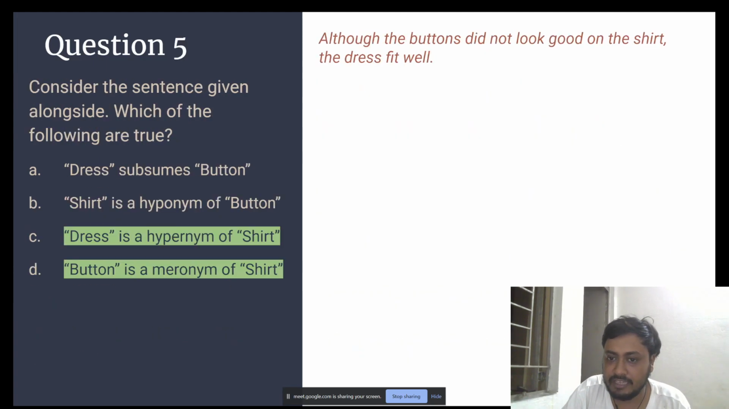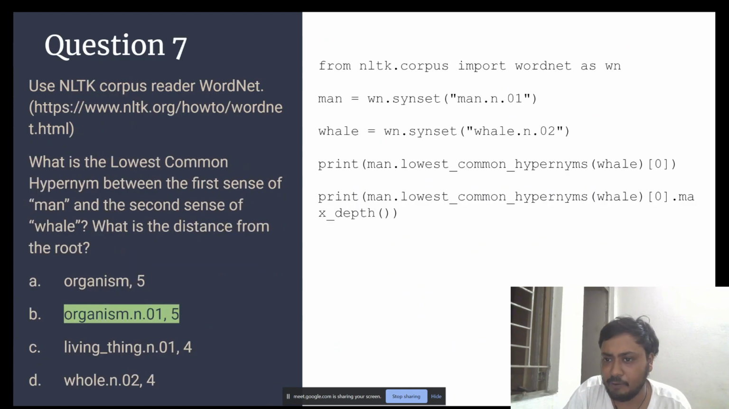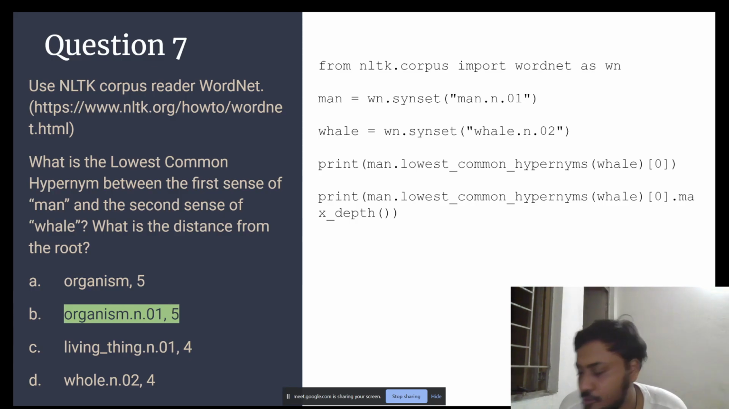This is actually giving you a hands-on idea of how WordNet works, just that much. But I don't think this will be part of your examinations per se. For exercises, there might be one or two questions, but I'm not sure about that.